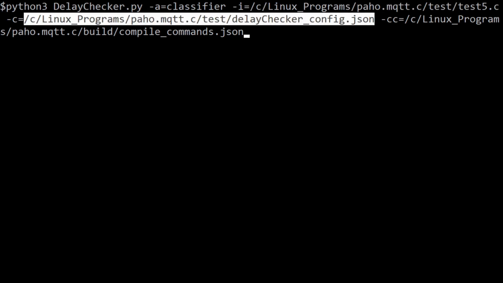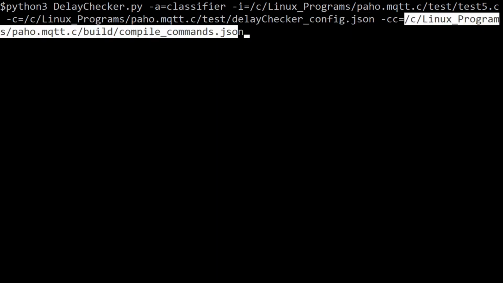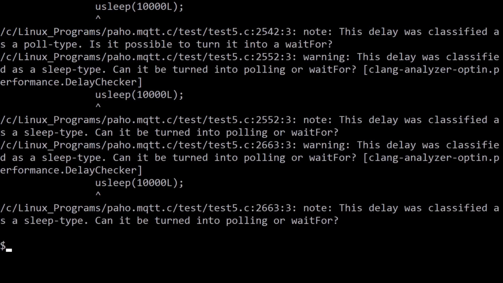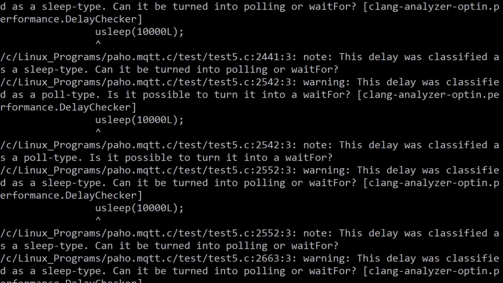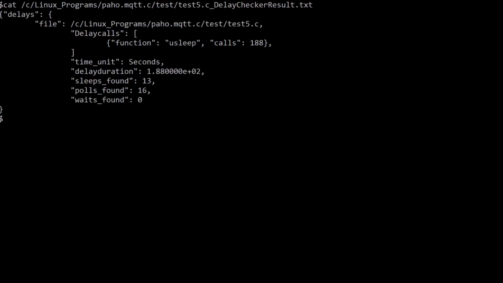We then need to provide it with the configuration file that DelayChecker needs, such as signatures and timing info of delays. Finally, since I'm using the Clang static analyzer, I need to provide it with the compilation commands that were used to build the files. Here you can see the output from running the script. In this case, it shows the classifications as Clang notes. For convenience, the tool will also output the results to a separate file for further study.